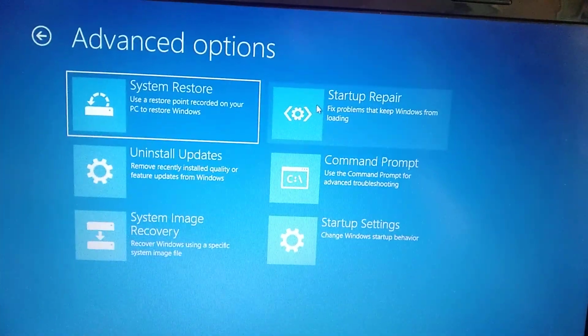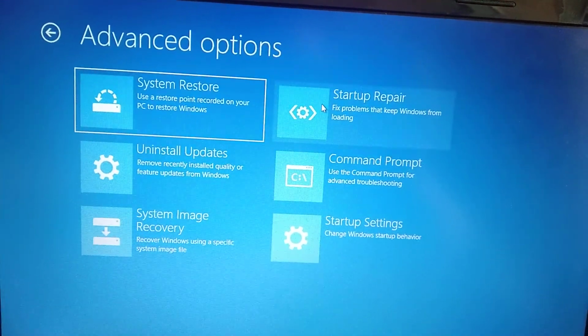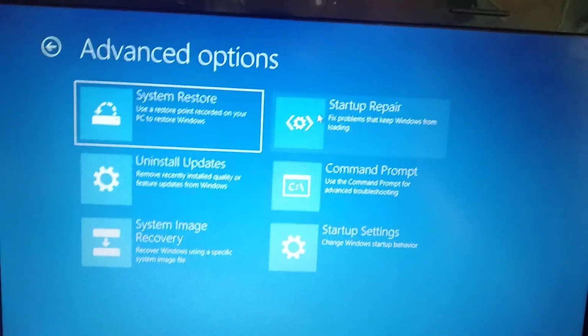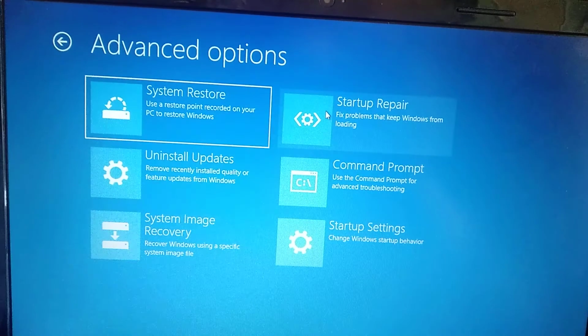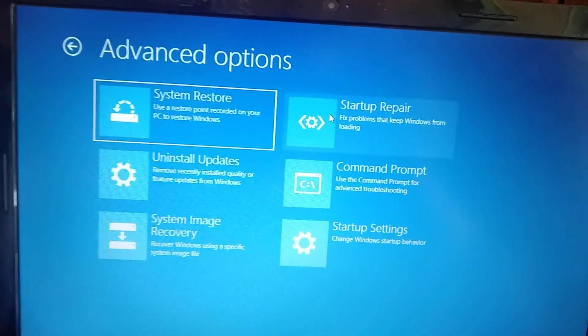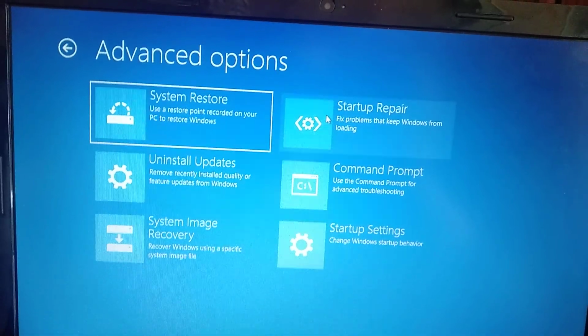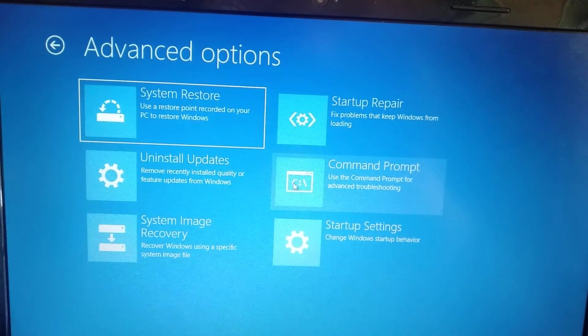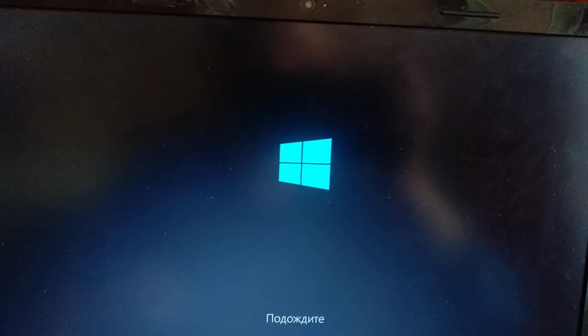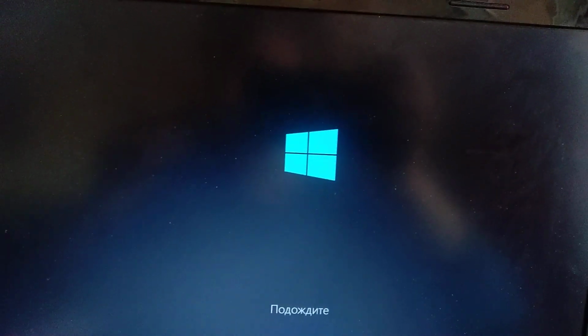After you choose it, it will automatically fix all files and correct them if some of them are corrupted. After you do it, you can try to log in to Windows, and if it doesn't open Windows, you just need to choose Command Prompt. After you choose Command Prompt, you will see the command line, and you will enter some commands in this command line to recover this error.